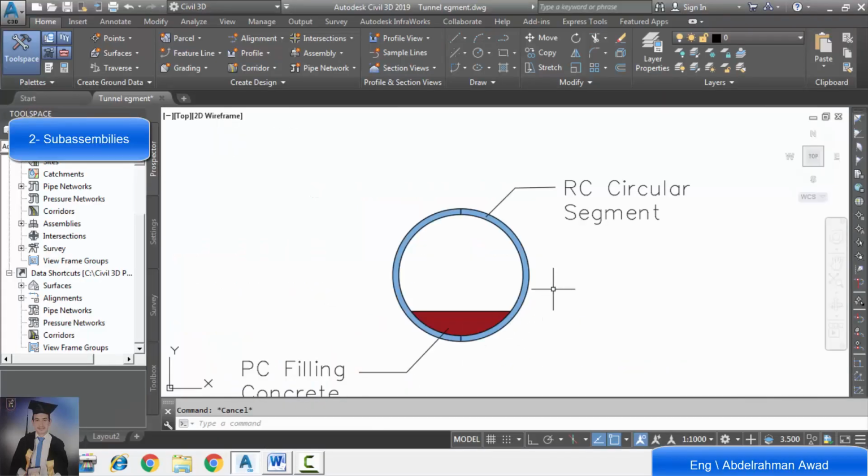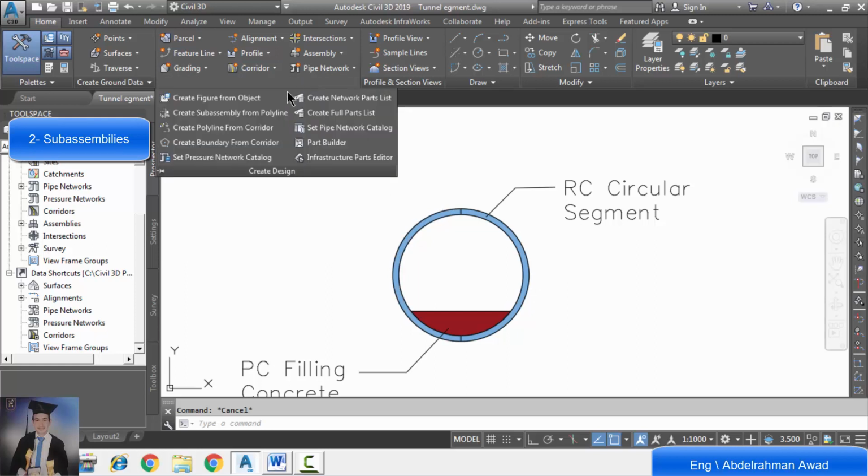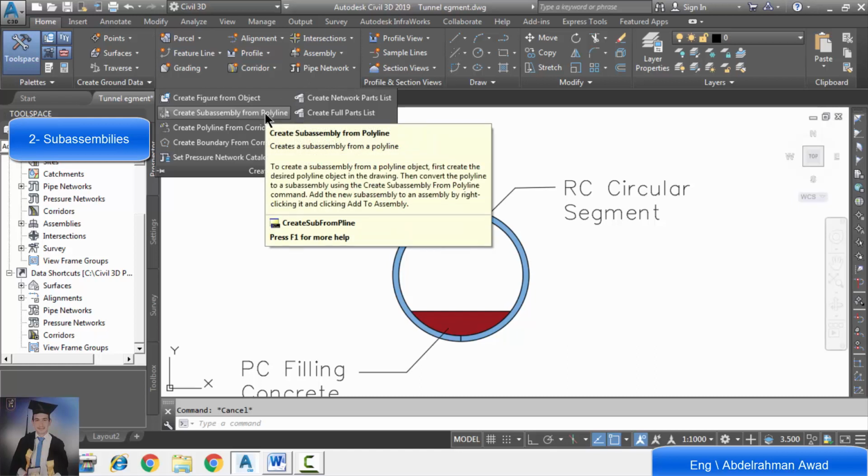To transform each polyline to sub-assembly, we will do that through Civil 3D from Create Design. Create Design, this is a command which is create assembly from polyline. That is the main command to transform each polyline to sub-assembly. So we'll click sub-assembly from polyline, and we will select each polyline to transform it to sub-assembly.